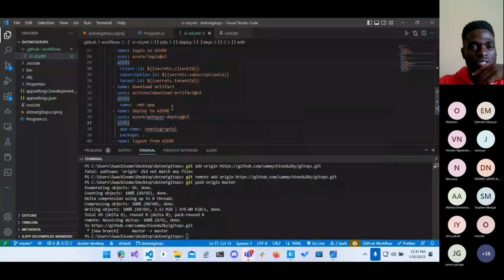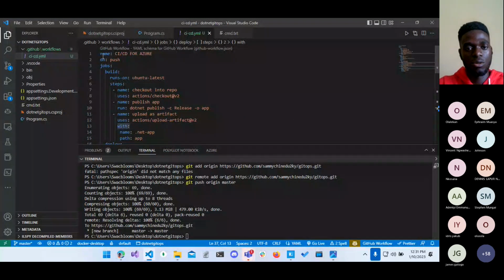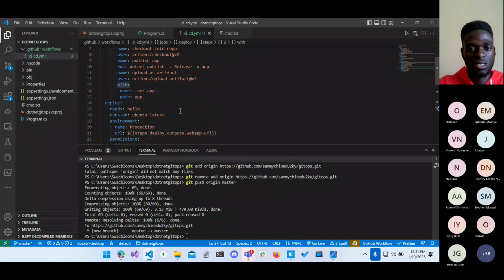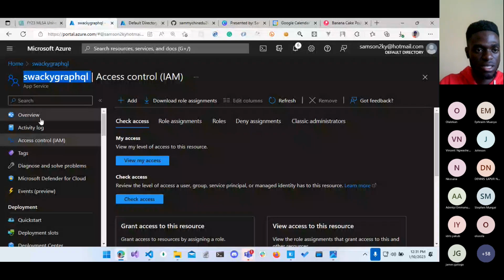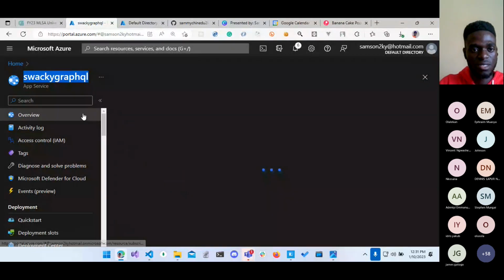So I'm yet to push this. Why I don't push this yet is that I want to configure these secrets. Once I push it, it will need all the secrets to execute all these commands. So I have to create the client ID. To get that, I'll click on the overview here on my app service.